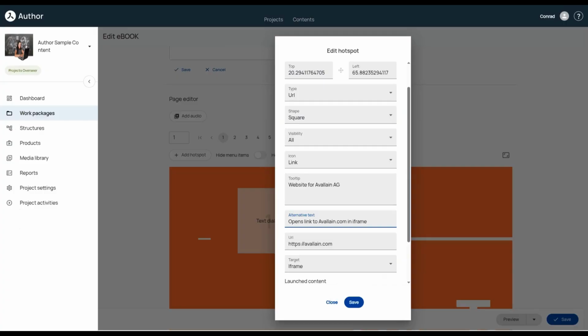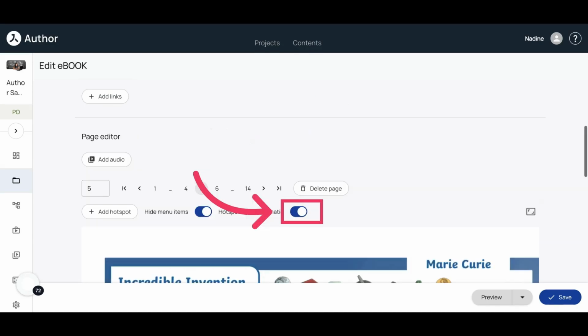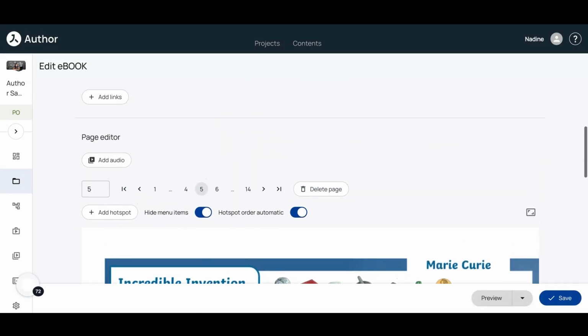The URL hotspot has a new setting allowing the selected URL to be opened in an iframe on top of the digital book. Furthermore, the Hide Menu Item feature is now presented as a switch. When enabled, menu items will be hidden. Similarly, the hotspot order setting has been updated to a switch. By default, it is on. Disabling it allows the hotspot to be ordered manually.